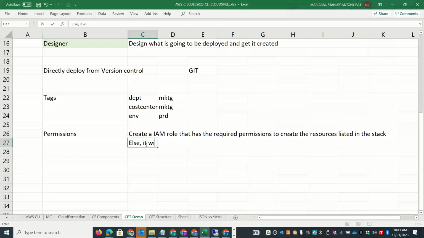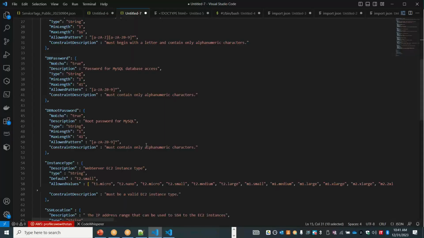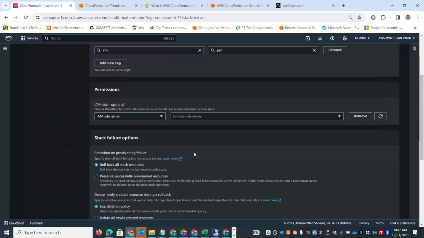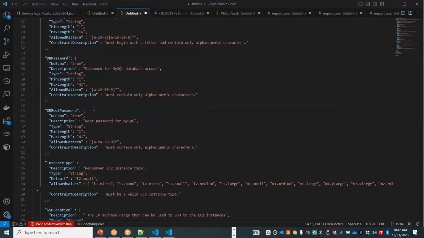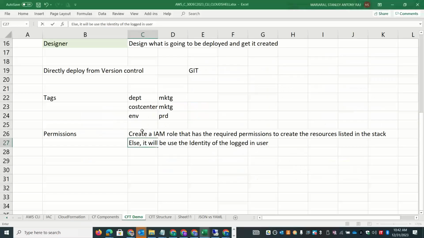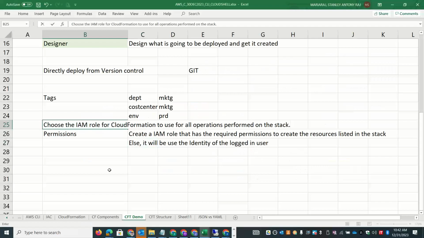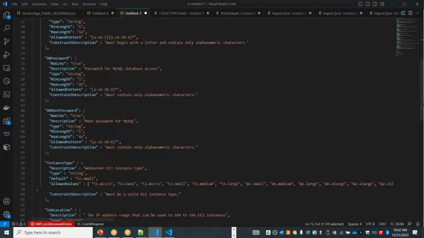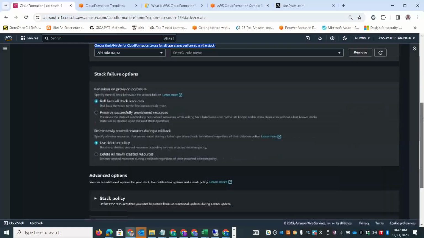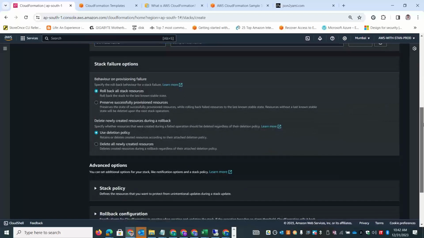Else, it will use the identity of the logged in user. So if I'm logged in with my ID, stan or root or whatever, that ID will be used if you're not specifying the IAM role. That is what they have mentioned here: choose the IAM role for CloudFormation to use for creating the stack, or else it will automatically use the ID that you have logged in with. So you can do either of that. If you have created a separate IAM role, go and select that IAM role.